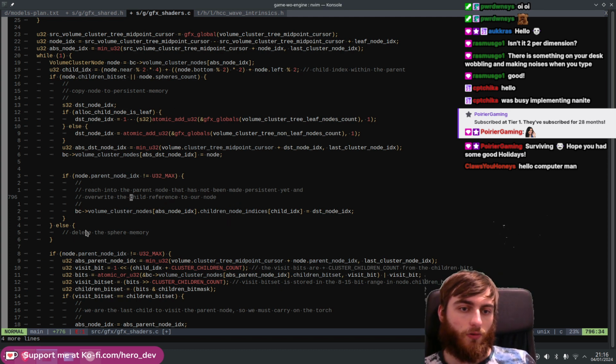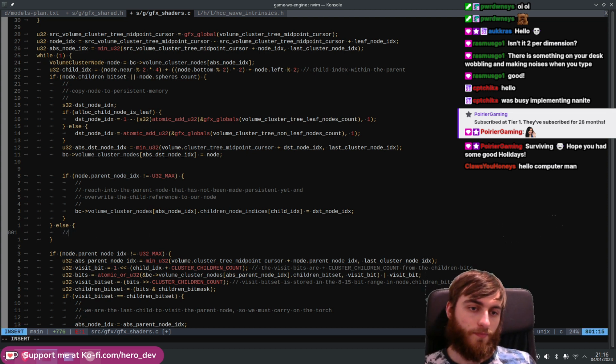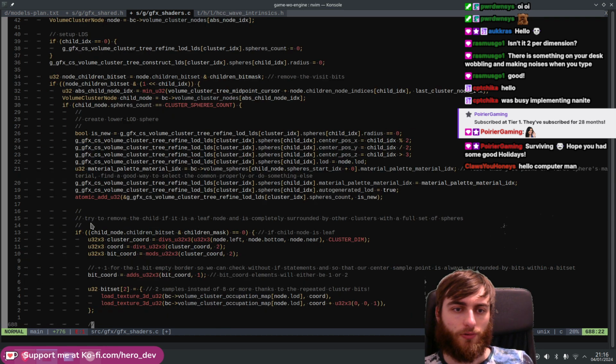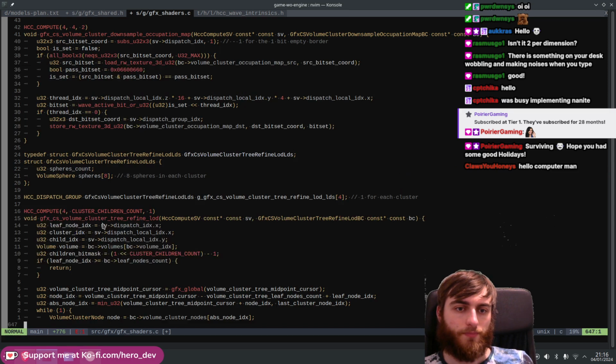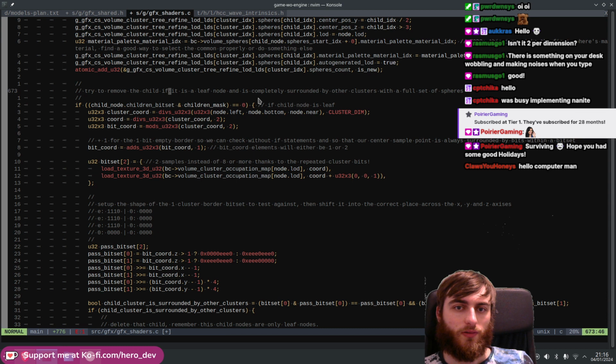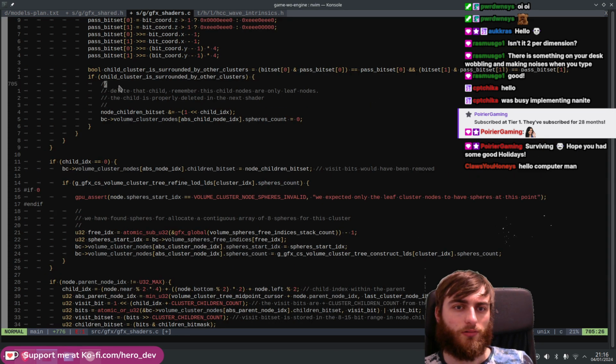Cool. So this other one is saying, hey, we don't want to keep this, right? Node was not kept. So why might a node not be kept? Should we add a little bit more detail to that? When we refine it, we try to remove it if the leaf node is completely surrounded by other clusters with a full set of spheres. That's the only time, isn't it? Yeah, it's the only time we actually try and delete.